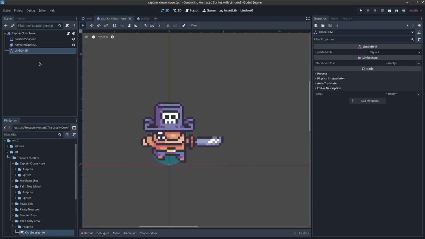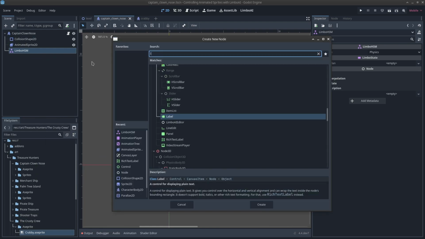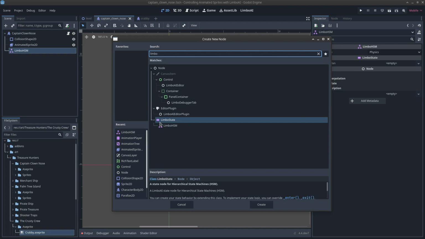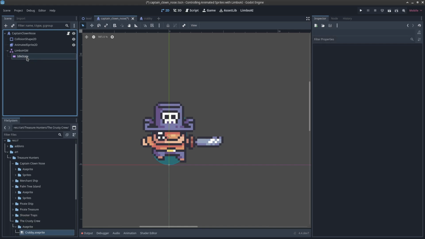Anyway, to get started, we're going to want to right click on the state machine node and add a child node. And we're going to be looking for limbo state. So right there, just add a limbo state. I'm going to rename this to be idle state. And we need to attach a script to it so that it actually has code to execute. So the state node itself doesn't really do anything. It's just a template that we build from.